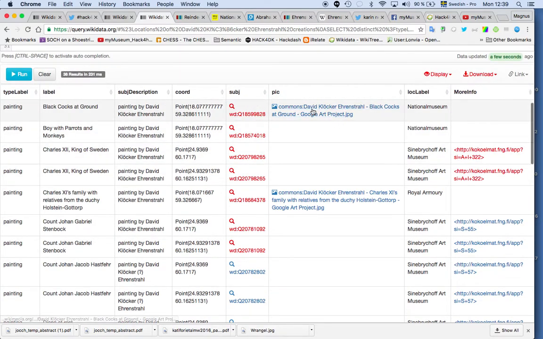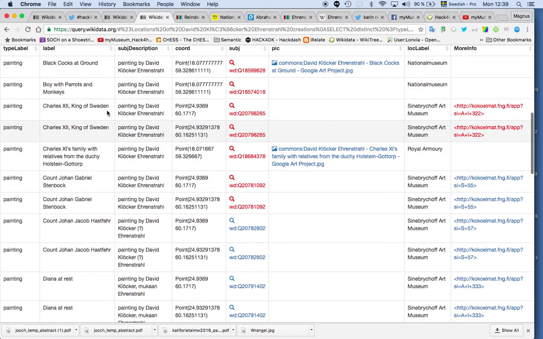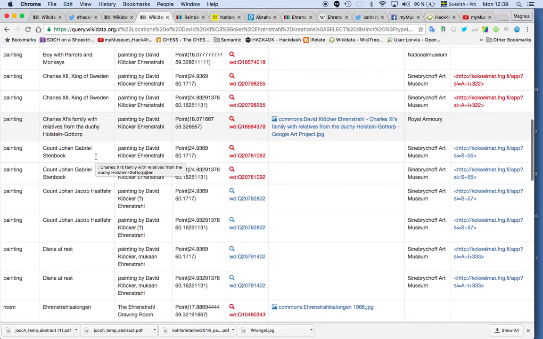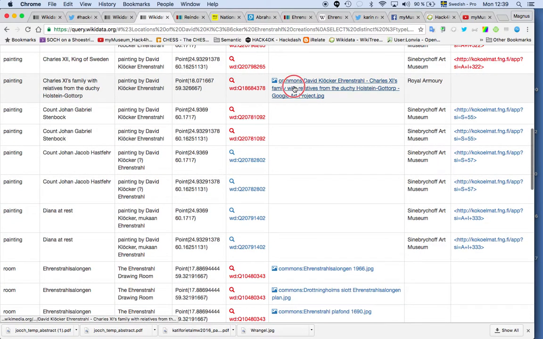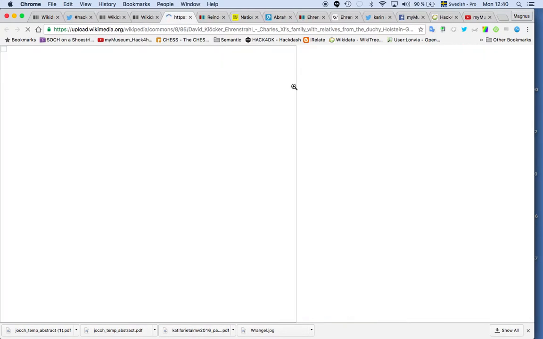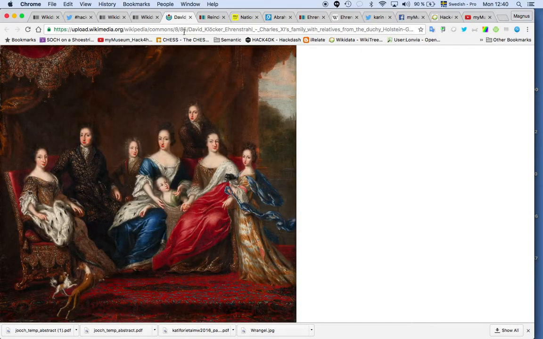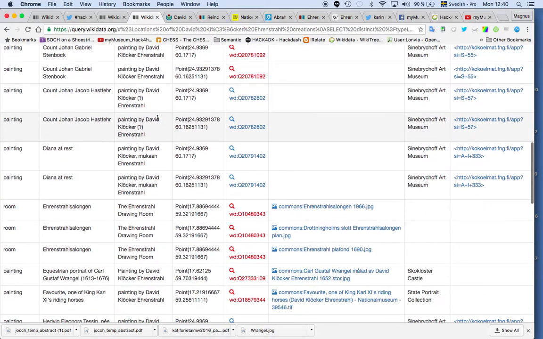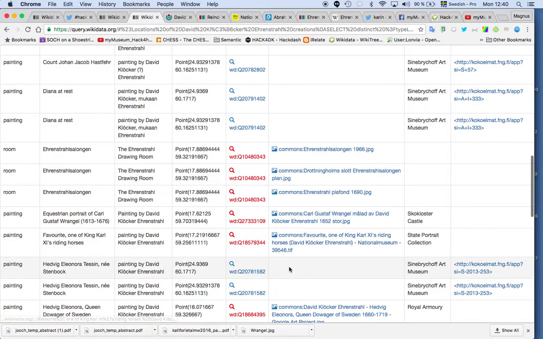like columns. And then we can see that we have just a picture for black cocks at ground. This looks like the same item, a bad query from me. And then we have a painting for this Charles XI family. Can click on this one maybe. Yes. And we have pictures down here.